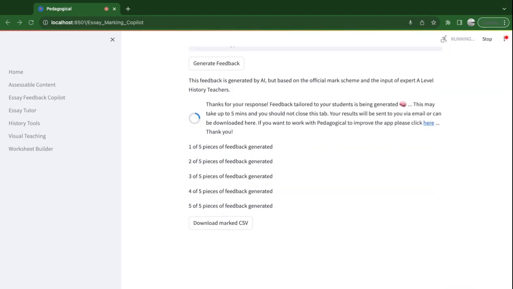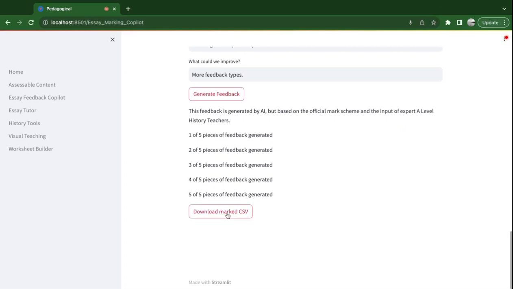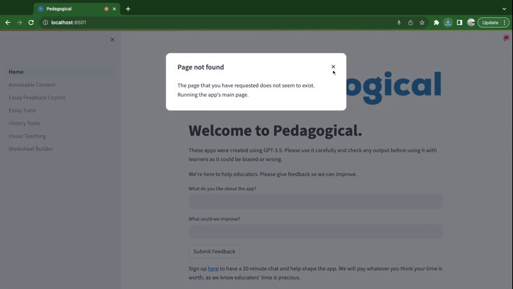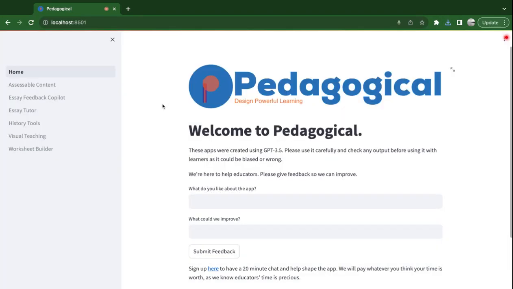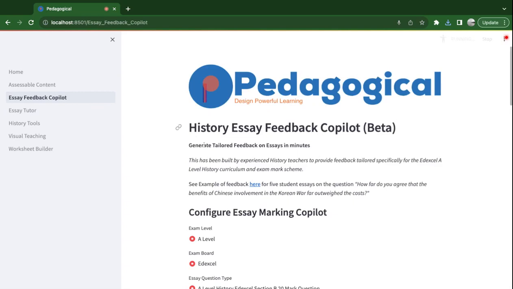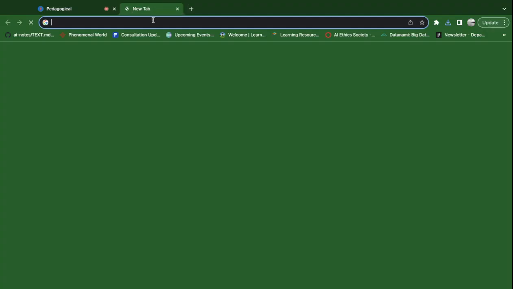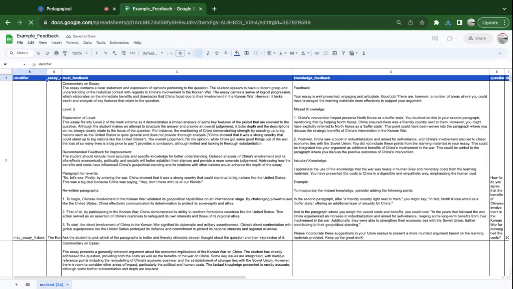Okay, so I can actually download the CSV file, which has all the feedback in it now. Okay, I'm not sure what happened there. But I'm going to actually make it into a Google Sheet, just to make it easier. I've also linked to this on the feature page.